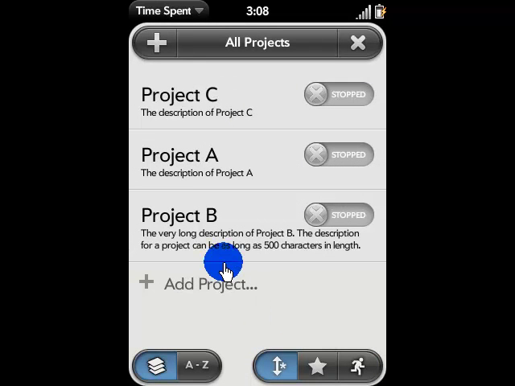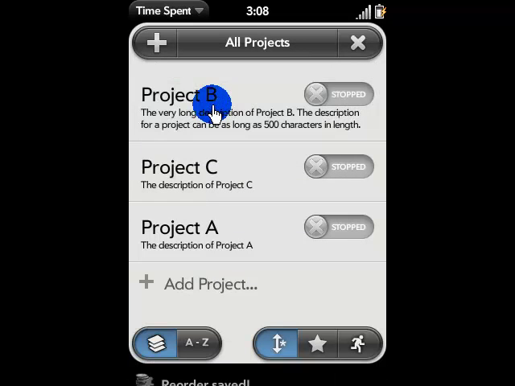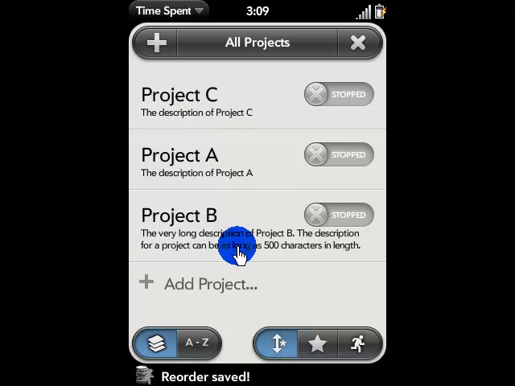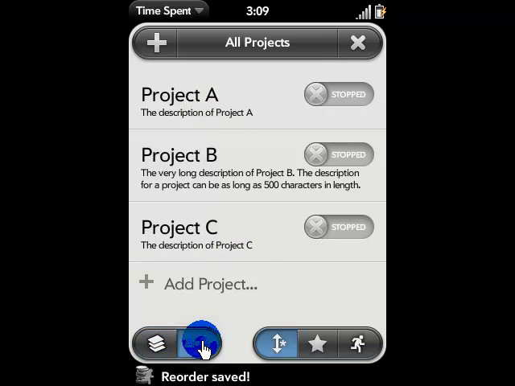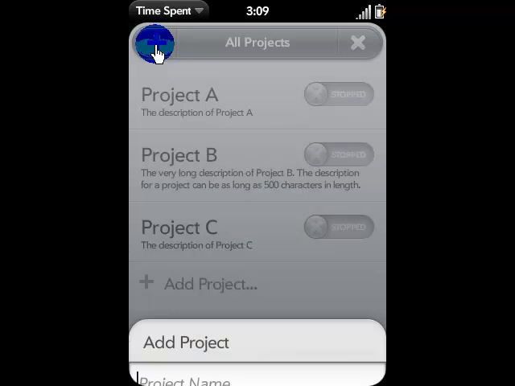On the projects list page, you can sort the projects alphabetically or by a specific order. Setting a specific order is as easy as holding down the project's row and moving it into the position of your choosing. You can add a project by tapping Add Project at the bottom of the list, or by tapping the large plus on the top left.